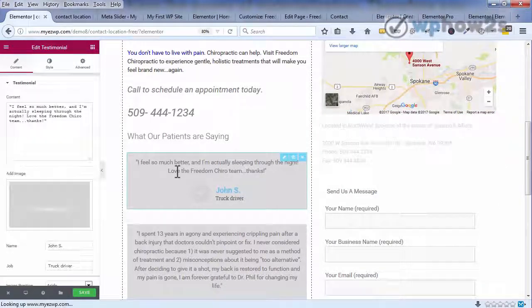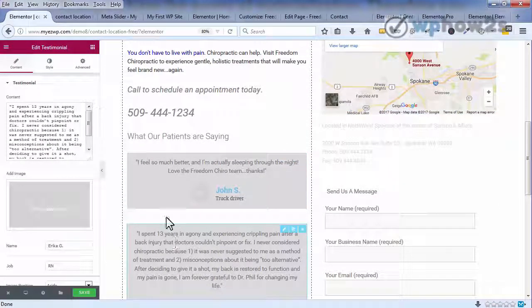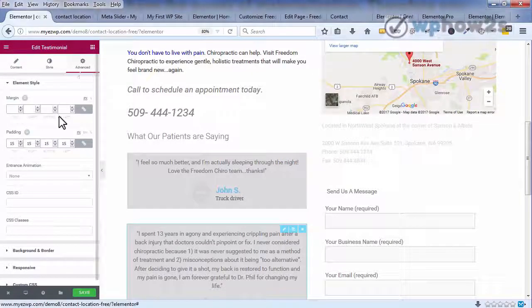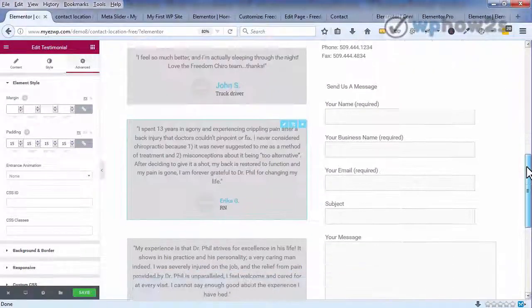This is the testimonial element. I used about 3 different testimonial elements. Added a little padding around them like this, just to format things.